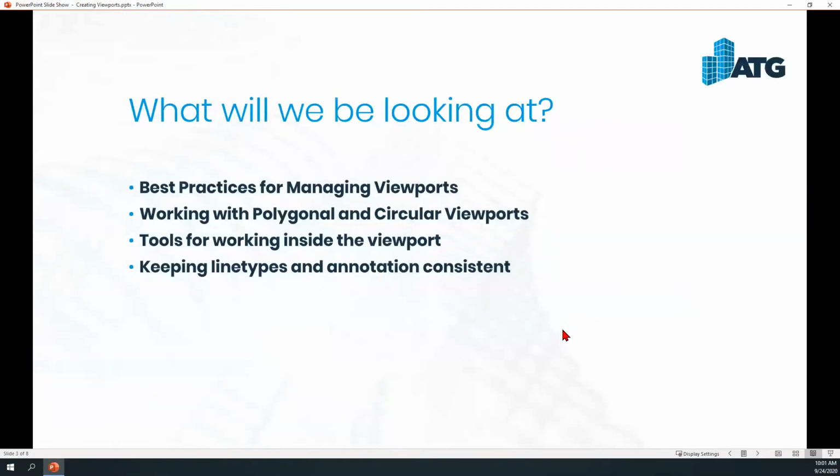So what are we here for today? Today we're going to be working on best practices for managing viewports. We're obviously talking about viewports a lot today. We're going to be working with polygons. I'm going to show you how to do polygon and circular viewports, tools for working inside the viewports, and best practices with that. Keeping line types and annotation consistent, which can always be a pain. Everyone has an issue with that sometimes.